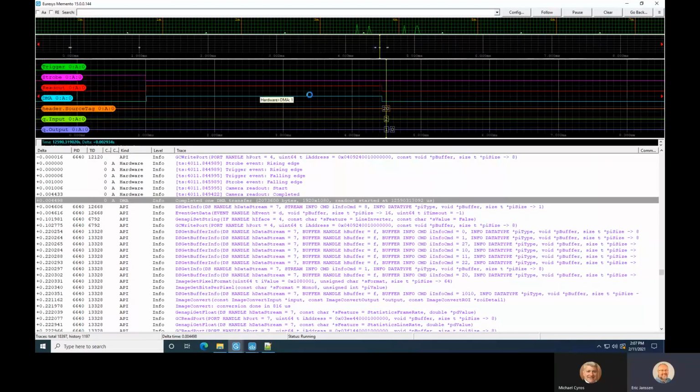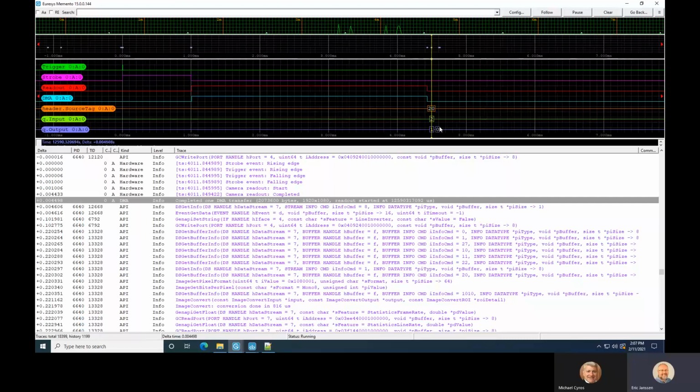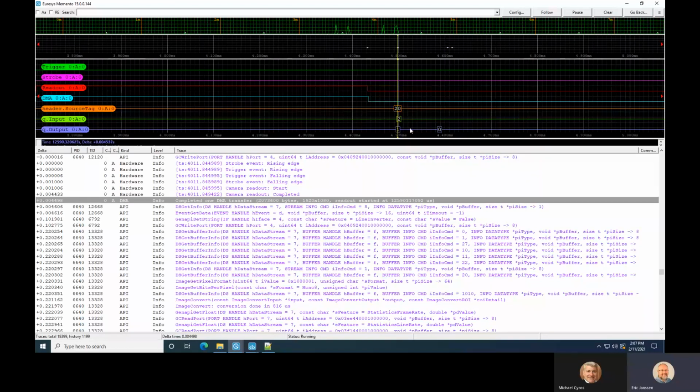So from the trigger to the camera starting integration, then integration being finished, exposure being finished, the readout of the camera, and then the available buffer inside the PC memory. And I can even see here at the end how much time the application took to process the buffer and then to free up the buffer when this is back to 0. Does this answer your question?